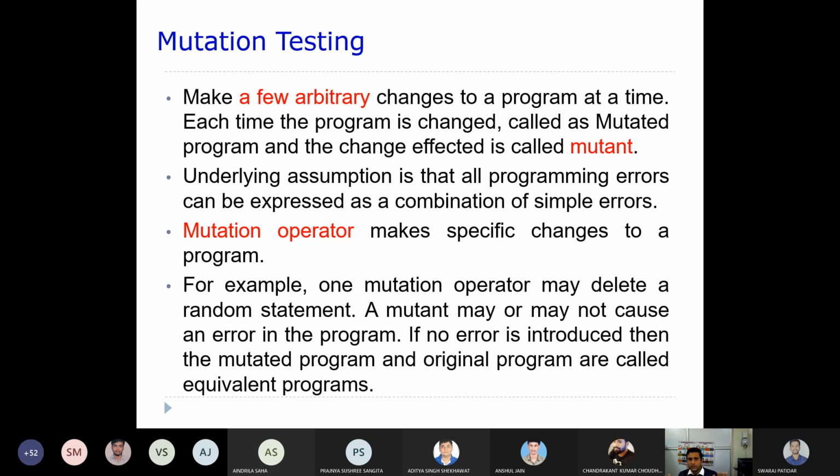So you have a mutated program, and the changed one is called the mutant. You have the mutated program and you have the changed program. That is what you call a mutant. That means you make some changes to the program and you will get a mutant.